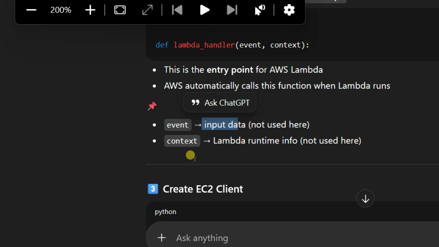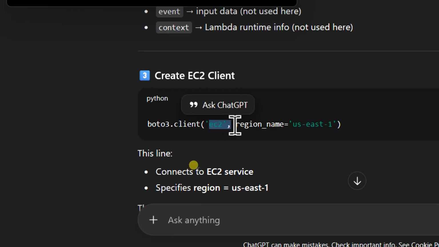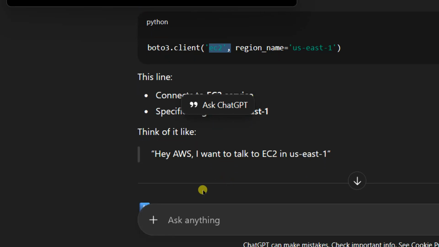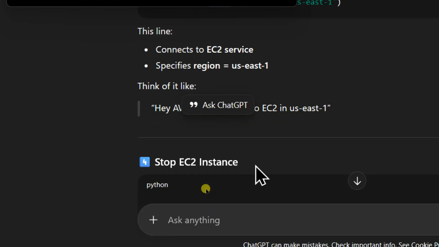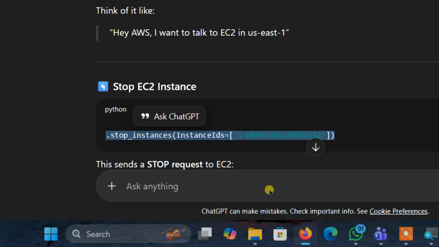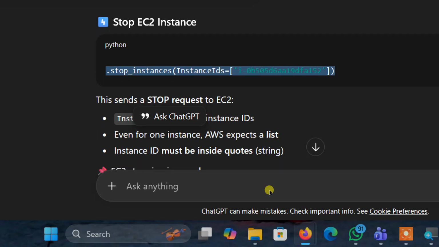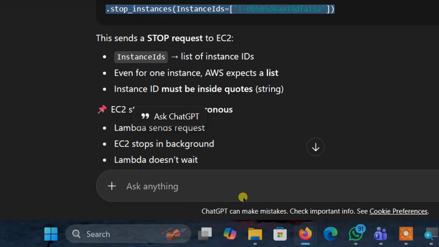So what is this one? Boto3 client. I need the EC2 region, US East 1. It connects to the EC2 instance. I specified the region, so AWS can talk to the EC2 instance. And I'm adding the instance ID. You can add multiple instance IDs also, and it will stop them. What is the instance ID? It is nothing but the ID of the instance. Got it?